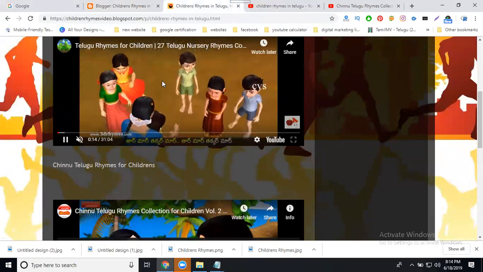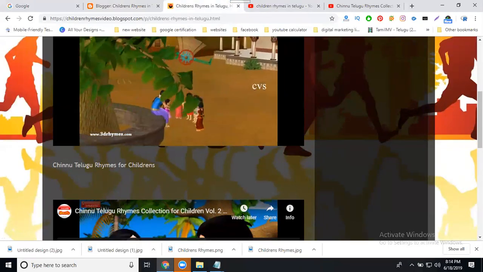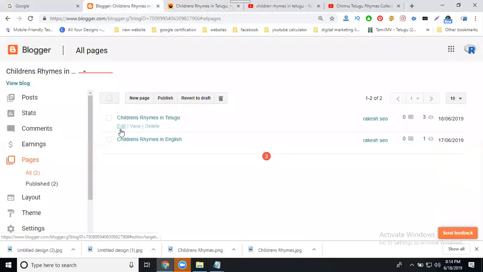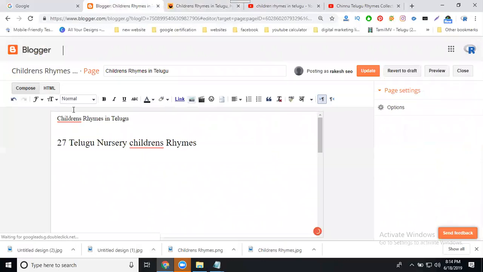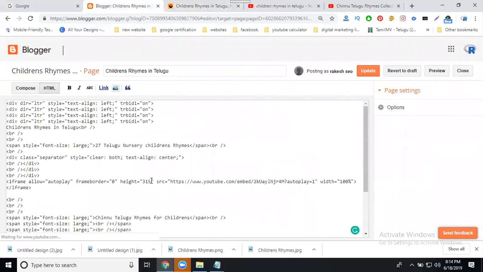Now, suddenly one question: can I increase my height? Simply go to edit, go to HTML. What is showing here? Increase the height. How much? 500. Here 650. Update.